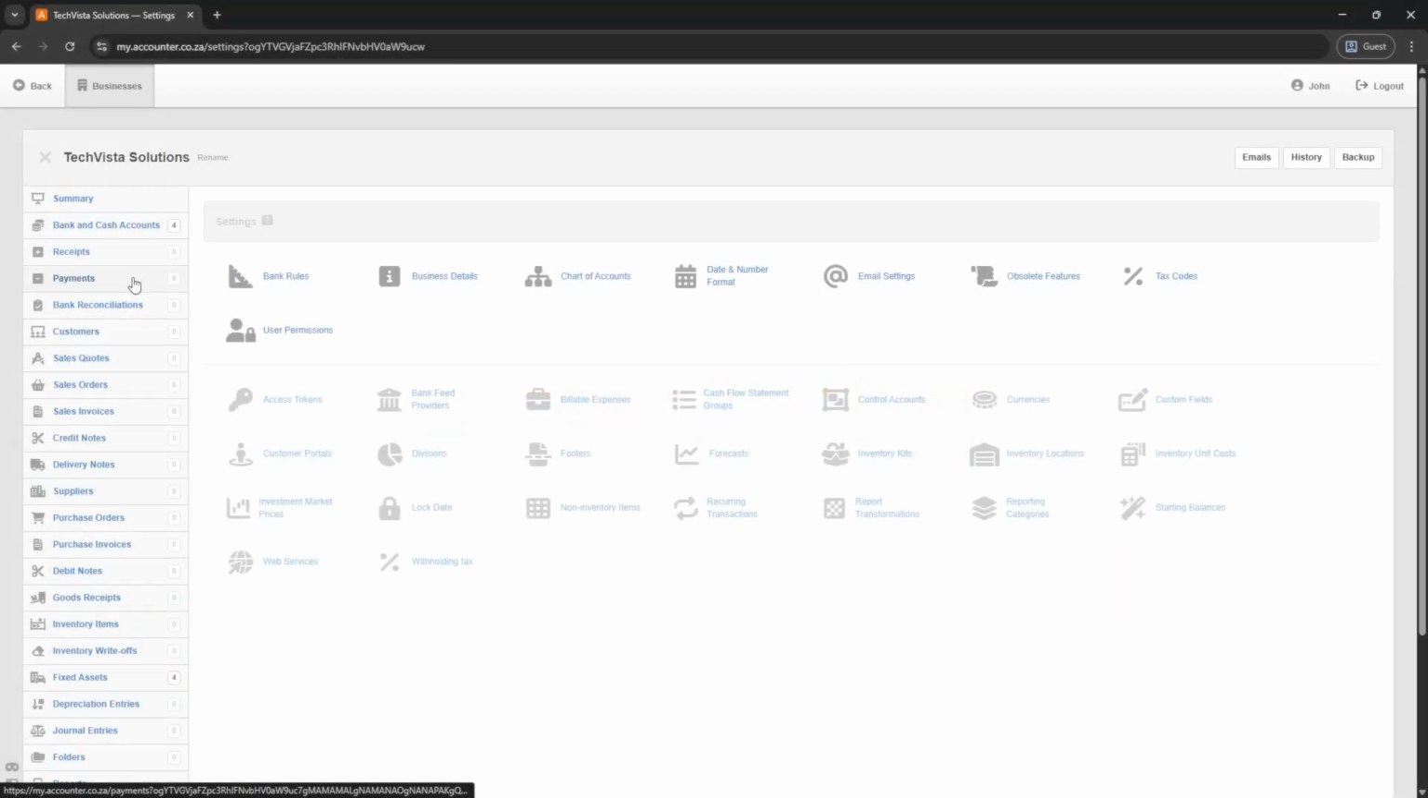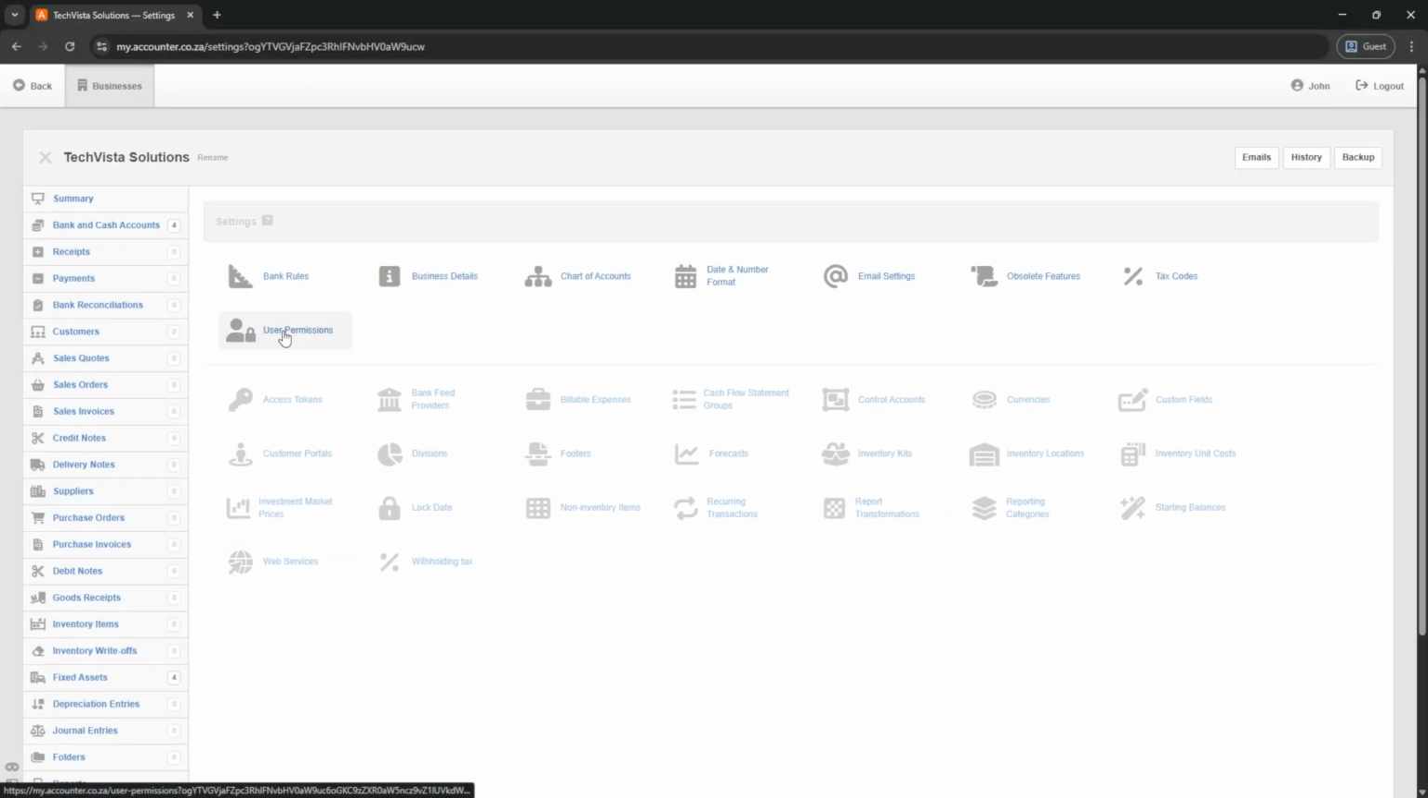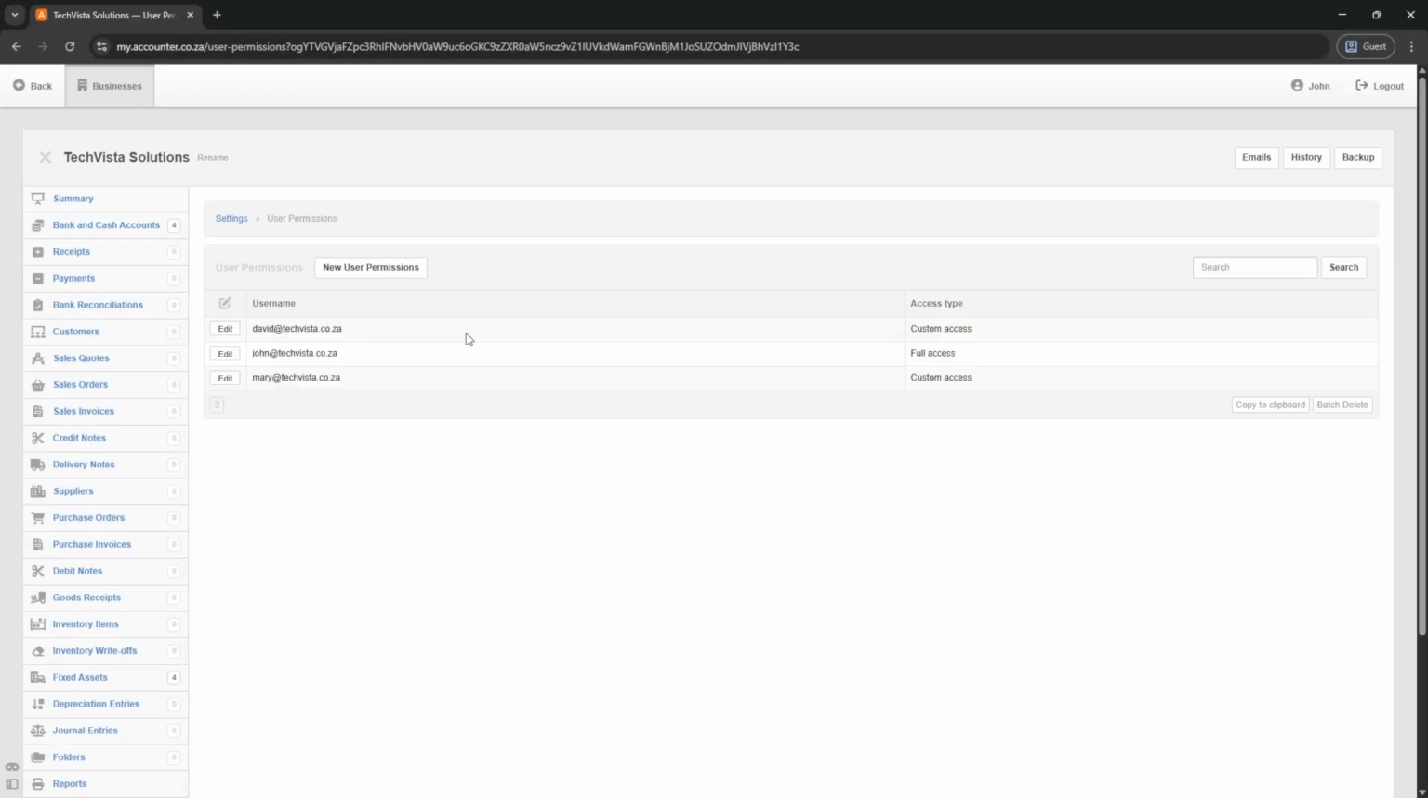The next section we want to look at is how access for different users in the system will work. So we go to Settings and then User Permissions. Under User Permissions, you can now see that John has full access. There are also two other users set up for this specific business: David, whose role is to do supplier transactions, and Mary, whose role is to do customer transactions.